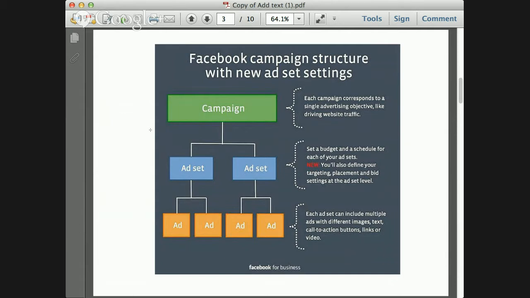Now you'll do this at the ad set level. So you'll have your targeting, your placement, and your bidding. And then within that, we'll have our ads that will include all of your ads with different images, text, call to action, links, videos. So the actual setup of your ads isn't going to change, and this isn't going to affect how your ads are delivered or how effective they are. It's just a change to how we're going to set those up. So keep an eye out for this.